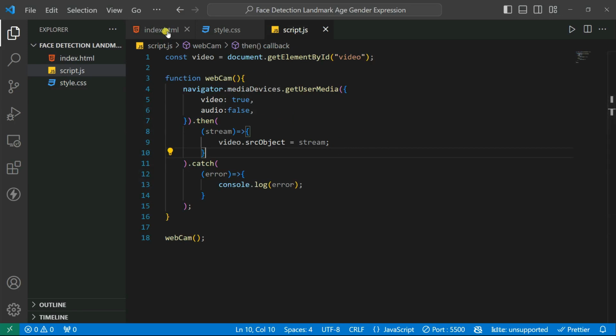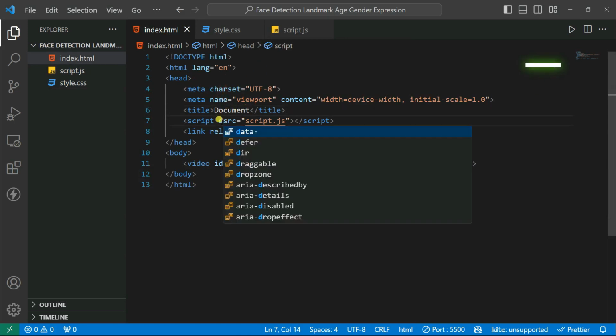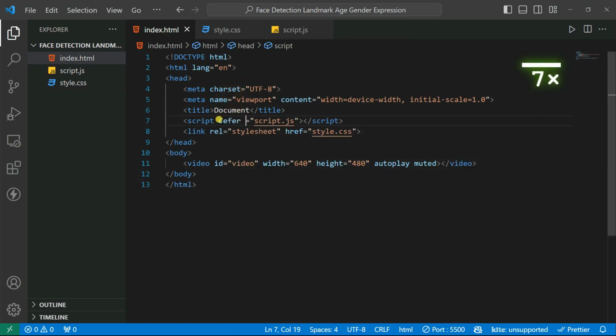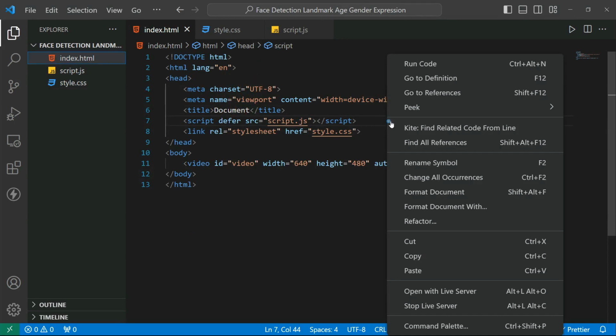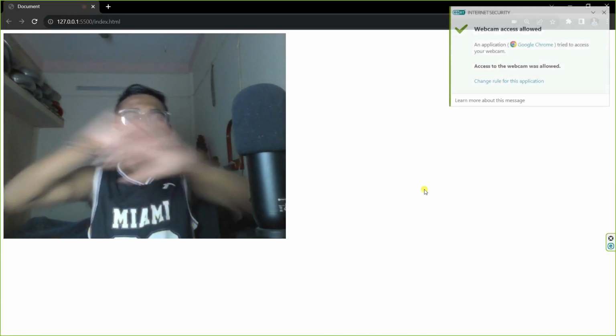So for that, what I can do, we can simply wait for a few seconds, and after that, we're going to show the frame. So for that, we can use here the keyword that's called defer. Okay, now let's go on the open with live server. And let's check this out, it will open the webcam or not. Now, boom, it's open the webcam, right?